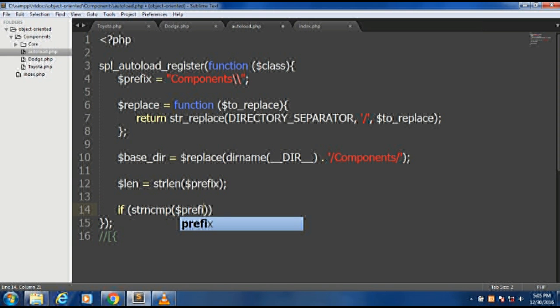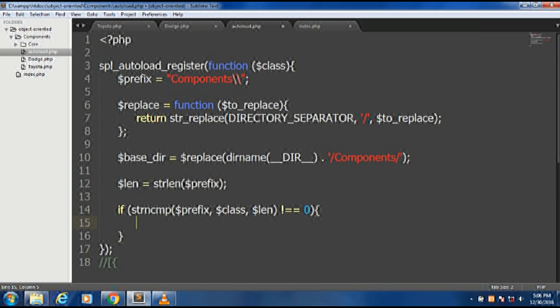Okay, so now we want to find out if the prefix and the class are all the same length. If they're not, then we'll just move on to the next autoloader. If the class basically doesn't exist inside a said directory, if there's no match between the prefix and the class, then we'll just move on to the next autoloader. That's basically what this if does.